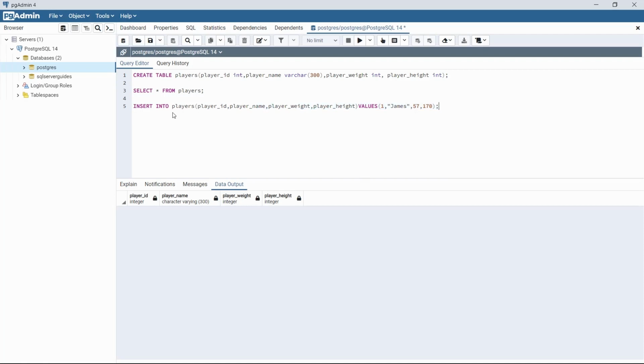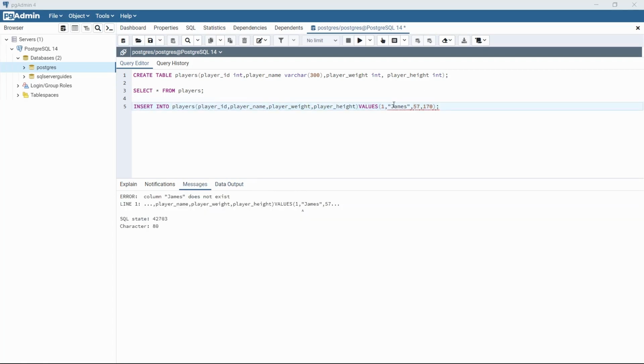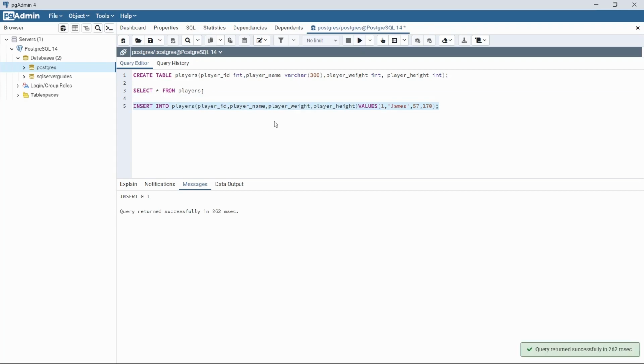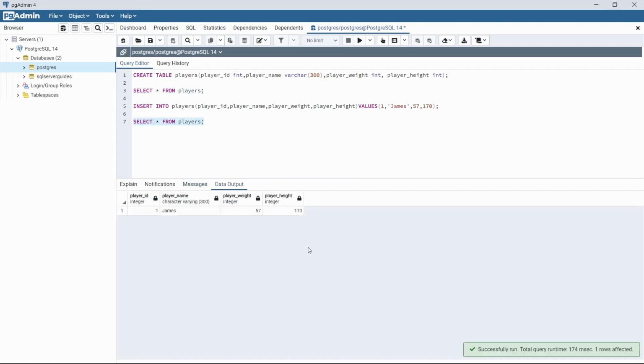So execute this statement. As we can see, it's showing an error. Let's debug it and see why it's showing an error. Change it to 'James'. Okay, execute this line. Yeah, data is inserted successfully, because we have to use single quotes while specifying the name, or any string value for the column. Let's view the table data. So execute the code. Now as we can see, this table contains the players' information, and the player name is James with a height of 170 and a weight of 57. So this is how we insert a single row into a table in PostgreSQL.